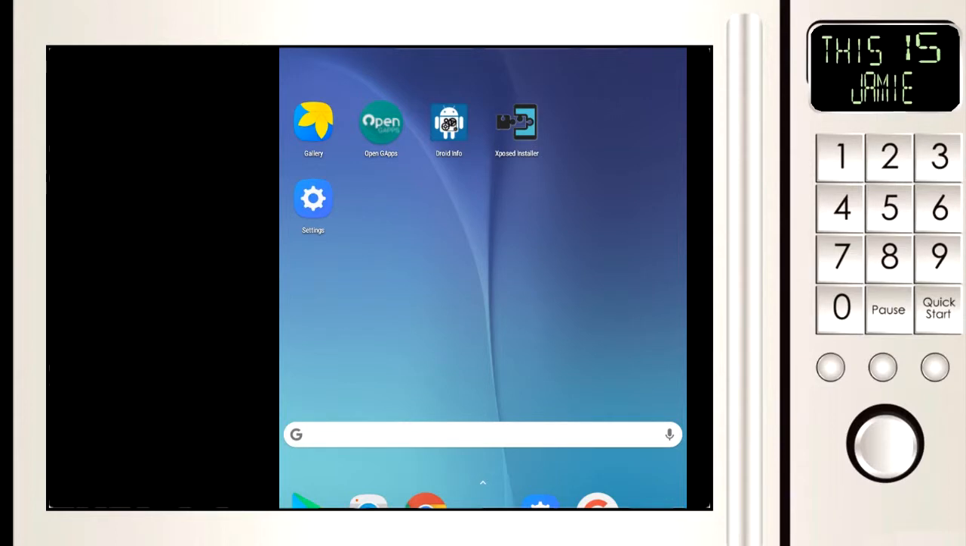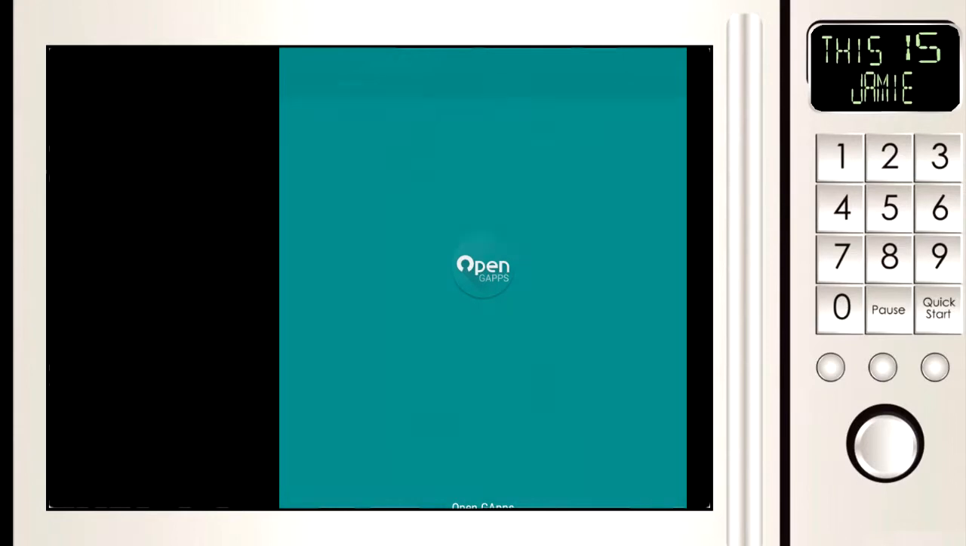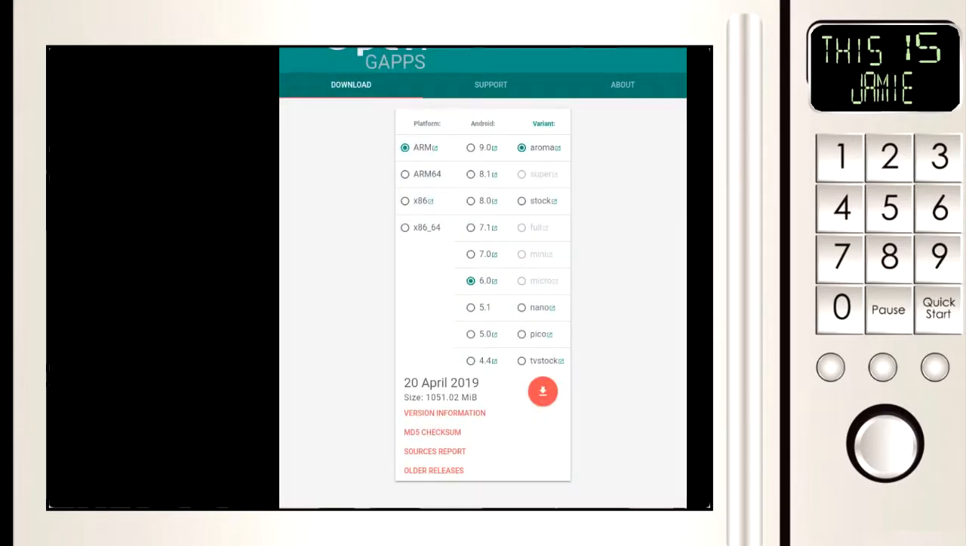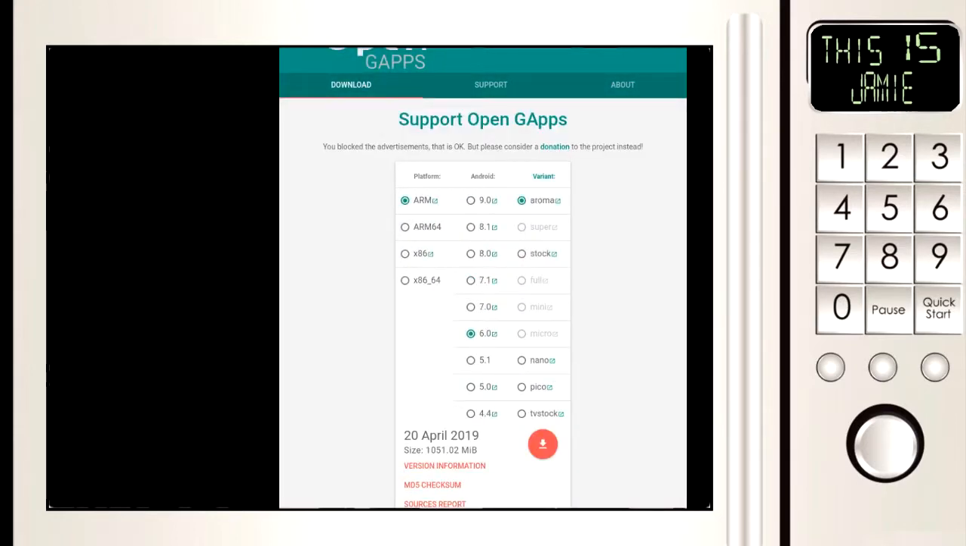But after trying a few things, I found out it was because I did not download a new version of GApps, which is the Google Apps. If you click on this link, I will provide it in the description as well. I'm just going to wait for that to load up. As you can see, we have a lot of choices here. So which one do we click on? For me, it would be ARM, and I'm on Marshmallow. And the one we need to install is called Aroma.